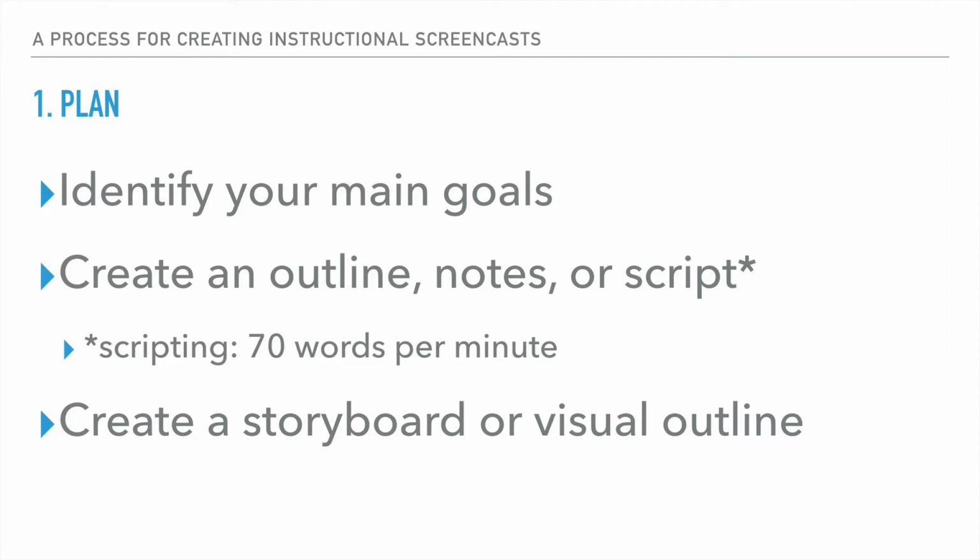So what you need to do is identify your main goals. What is the purpose? Think rhetorically. What is the purpose of the video? What are you trying to achieve? Then based on those goals, you create some kind of outline, notes, or script.